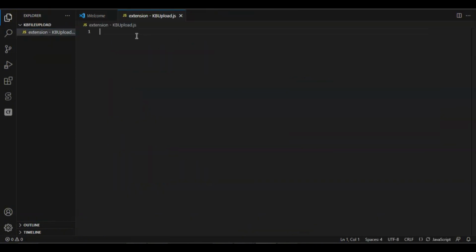So, in the first line, we need to export the object. We define a const variable kbupload extension. In this object, we will write the code to let the user upload his file and save the file data to the knowledge base. In Voiceflow, it is very convenient for us to implement customized extensions. This makes it very powerful. I think this is one of the reasons why so many people love it.